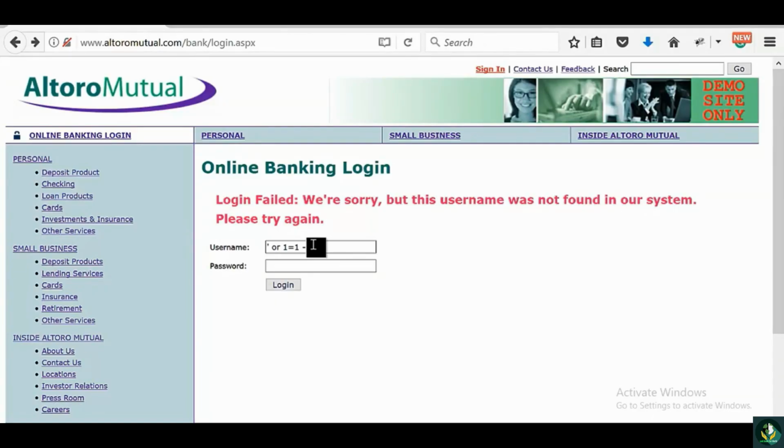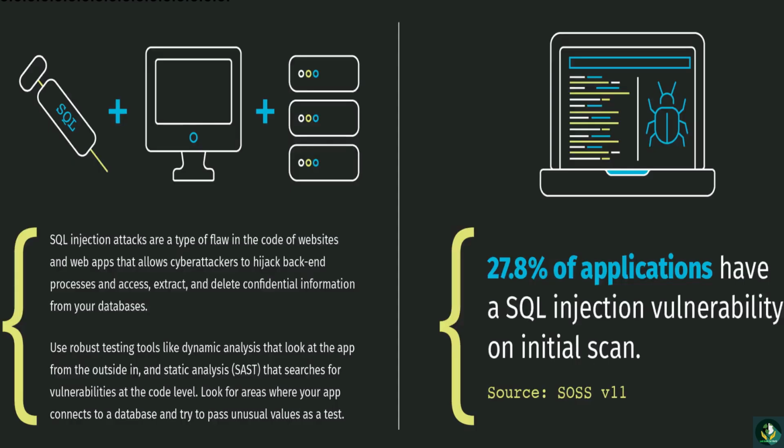Use robust testing tools like dynamic analysis that look at the app from the outside in, and static analysis (SAST) that searches for vulnerabilities at the code level. Look for areas where your app connects to a database and try to pass unusual values as a test. 27.8% of applications have SQL injection vulnerabilities on initial scan. So this is enough information for SQL injection.